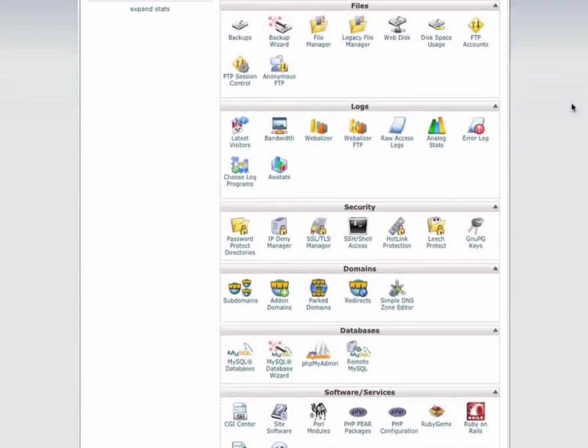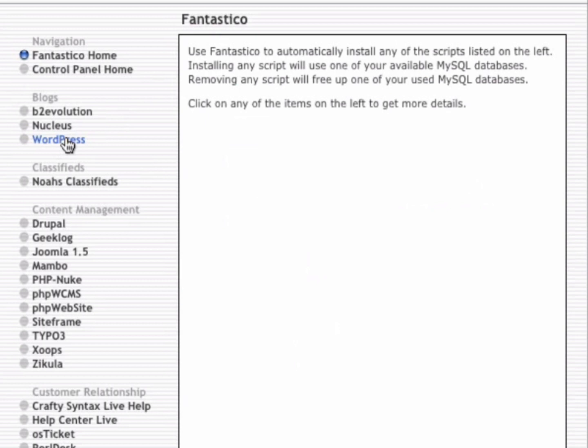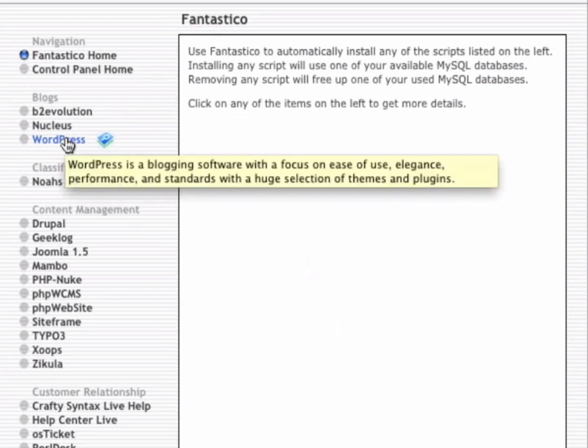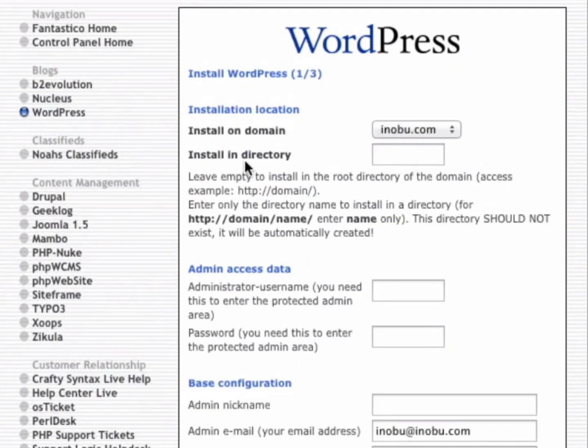And you need to look for a tool called Fantastico Deluxe. Inside you'll find WordPress. So simply click on WordPress, and you want to do a new installation. The first field is install in a directory. So for example, if you want your blog installed at yourdomainname.com/blog, then you simply put in blog.